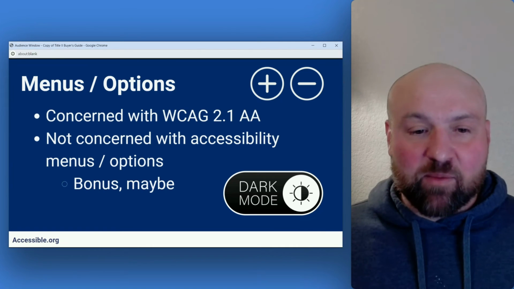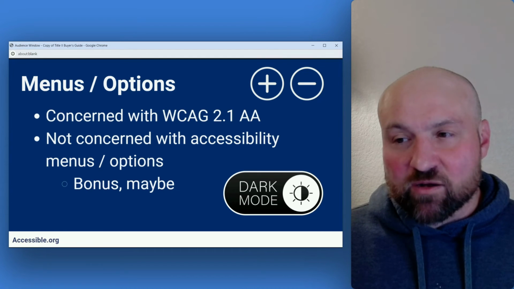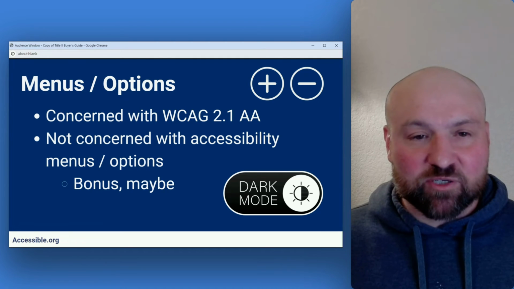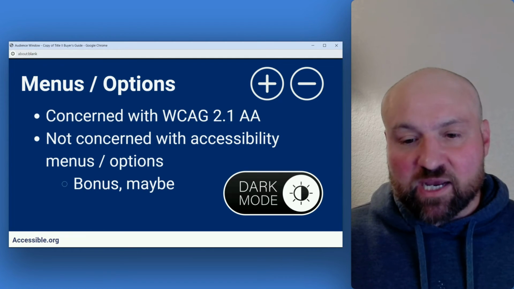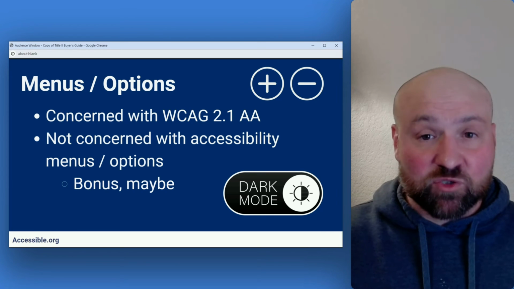On this slide, I have a button that shows dark mode is on. I also have a toggle or a switch between plus and minus buttons to demonstrate that sometimes you will see a website or some software with plus and minus buttons meant to indicate that we can zoom in or zoom out.